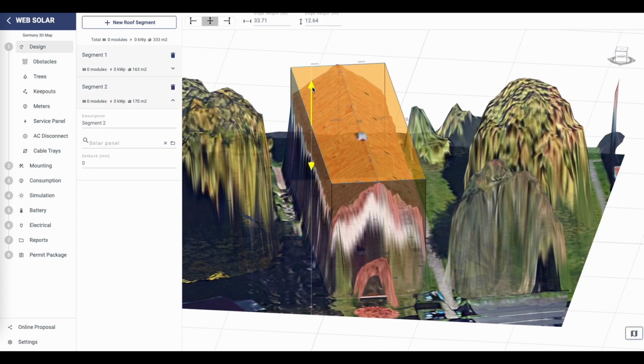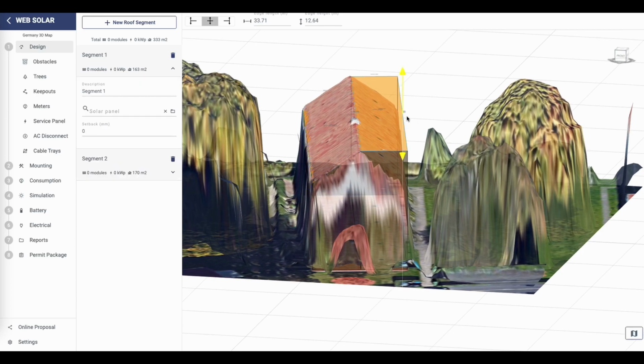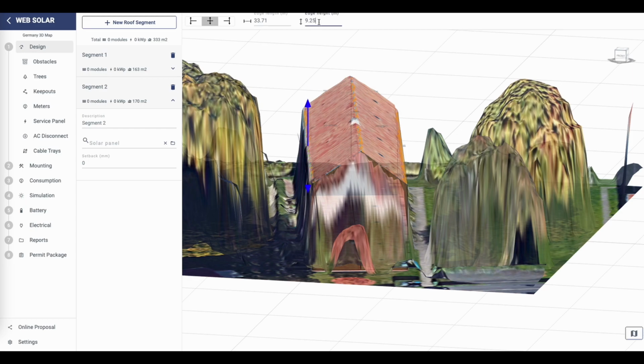Click on the edge of the roof to modify the height for both the first and second segments. For precision, you can input the exact height for each edge using the toolbar to ensure an accurate design.